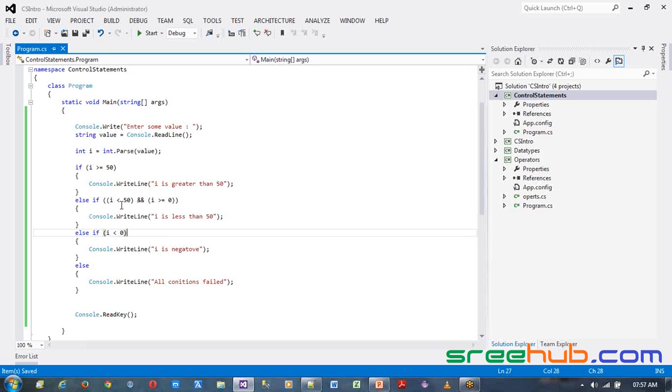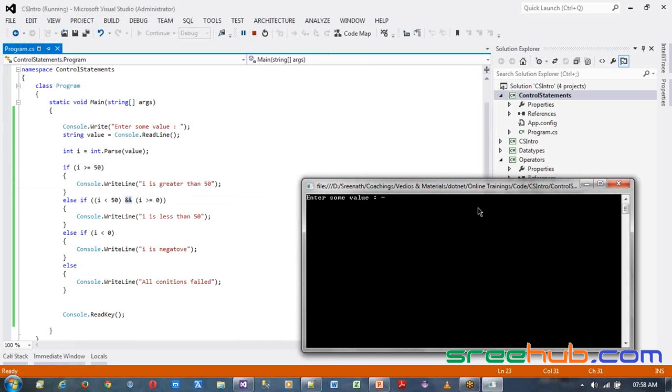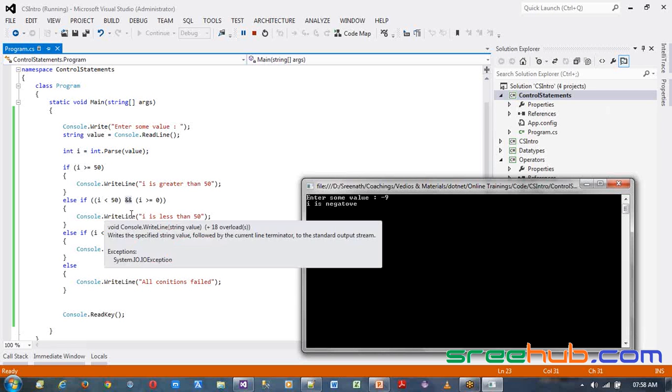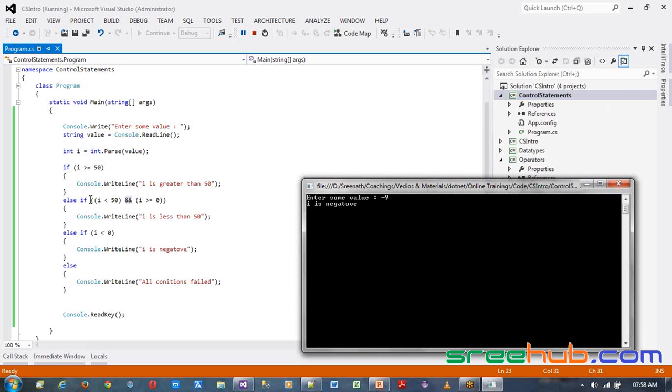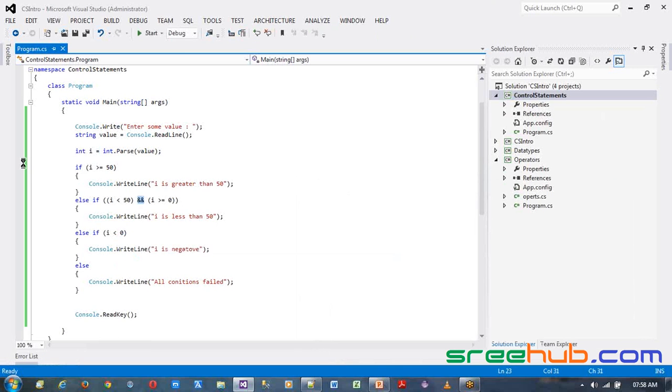Fine. So this is how you can actually use your compound conditions, like multiple conditions using the logical operators. Let me run this, and now let me give a negative value. Let me say I'm giving some -9. Now you can see I is negative. There is a typo. Don't worry about spelling. So here you say -9. So it will come to this condition, but you can see here, as I'm checking both should be true because I'm using AND operator. So that's the reason why. So one fails, the complete condition fails. Then it will go to the next case. That's how it works.